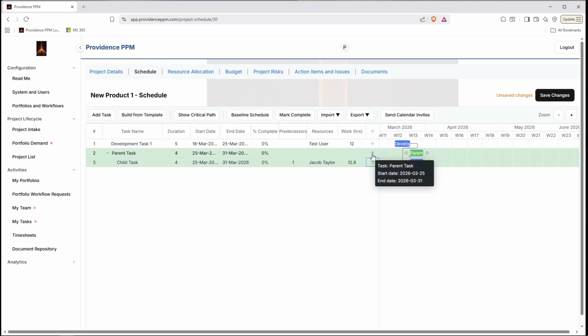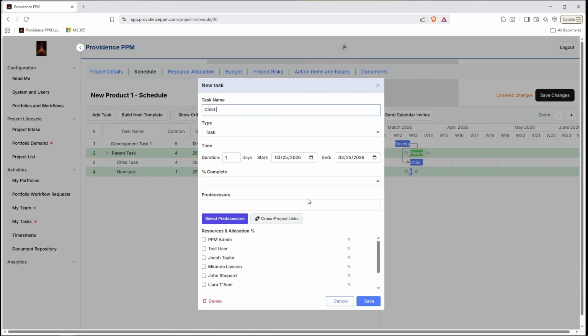So if I add another task underneath it, you always want to use the plus sign on the parent task to add additional tasks. If you put one under here, it will make it a child of this third task, this child task that we made. So we want to make sure that we're adding the plus sign on the parent line. So we'll just do this. We'll do child task 2.